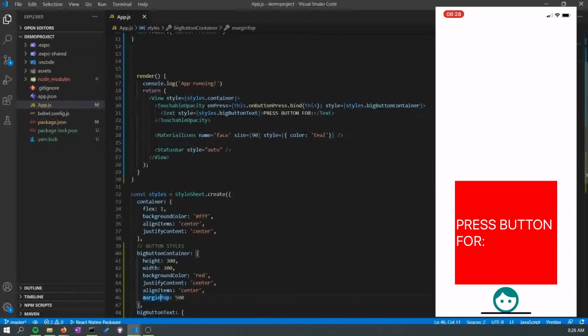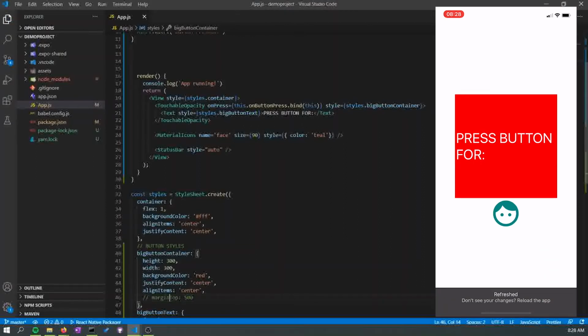Let me take out this margin real quick. And the way that you quickly comment out things is you can do Control slash and that'll automatically comment things out. So now it's in the middle of our screen, and then the button is there, and the little icon below it is there, and that's really helpful.